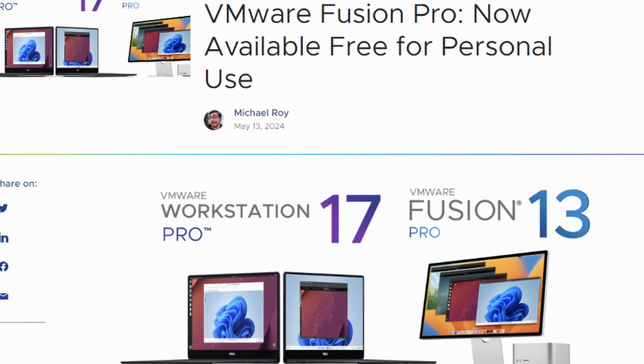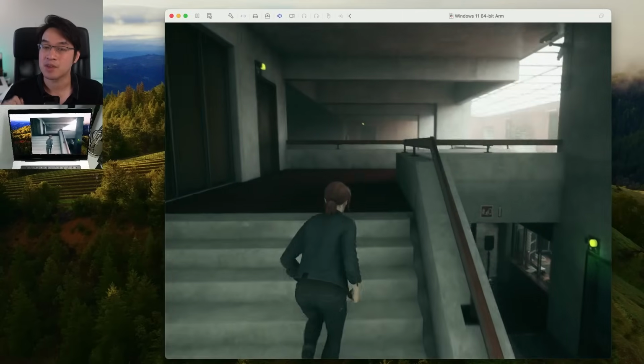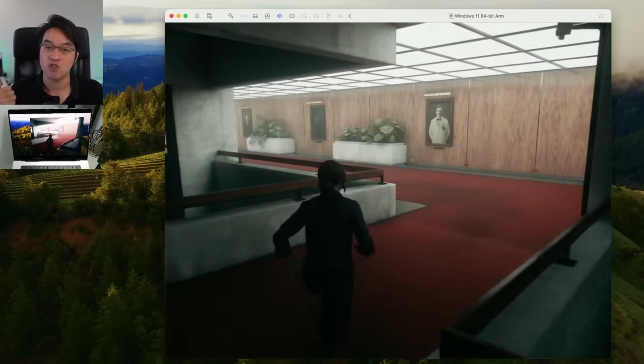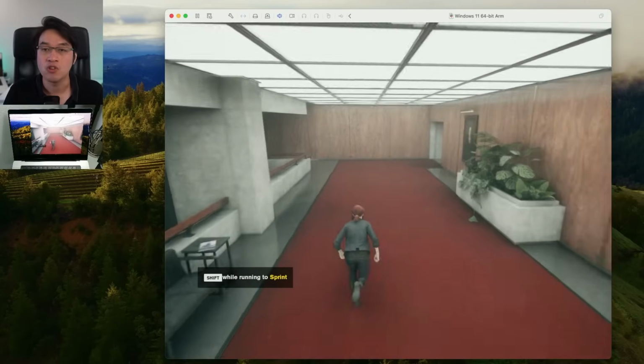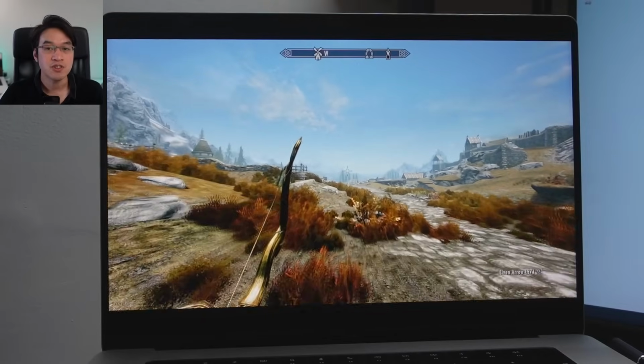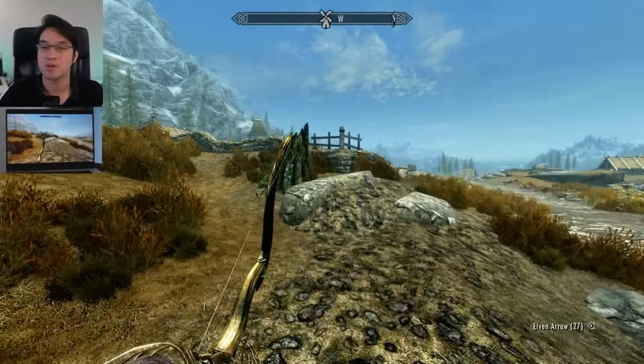So VMware Fusion Pro, the virtual machine software which allows us to run operating systems like Windows 11 ARM, is now completely free for personal use. And this is a big deal because VMware Fusion is capable of running high-end, graphically intensive Windows-only games like Control and Skyrim. And now free users of the software are able to get access to all of the Pro features of VMware Fusion Pro.